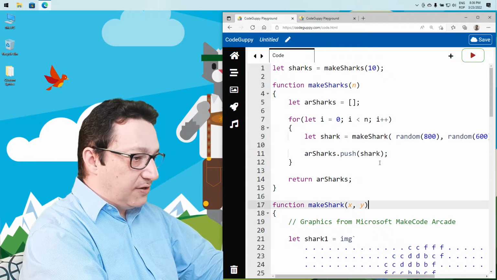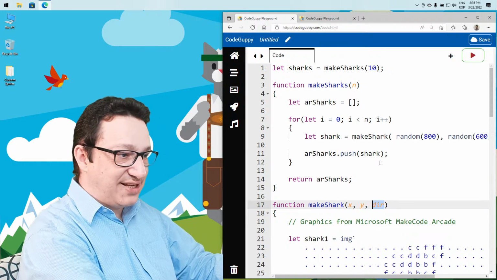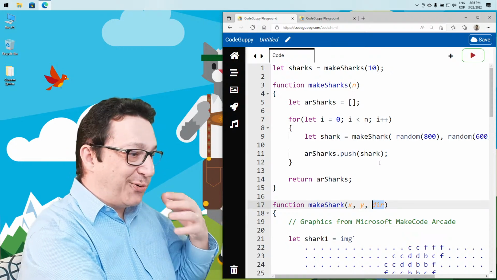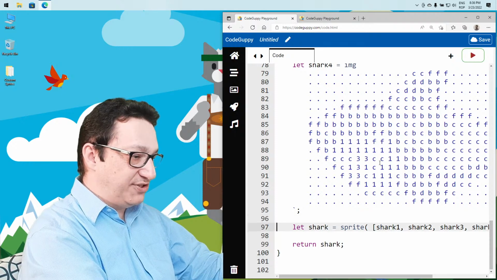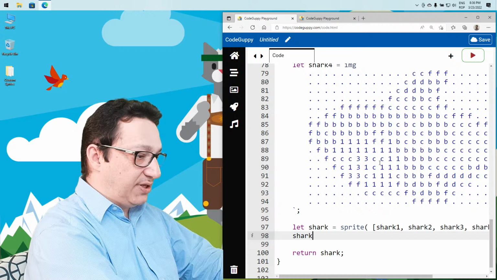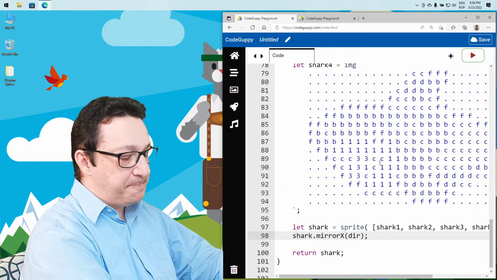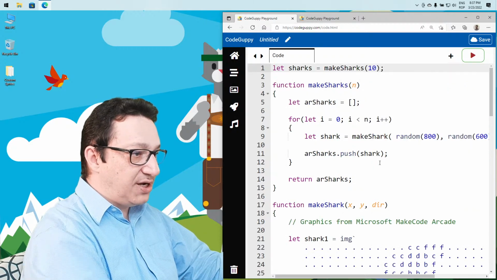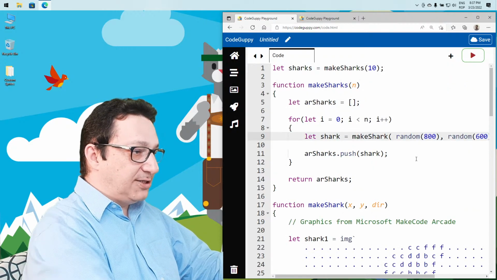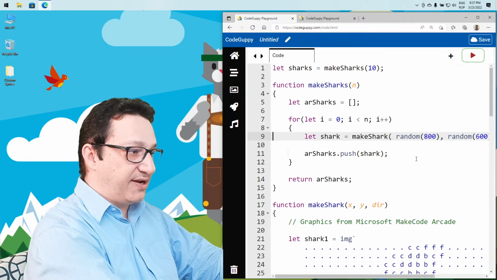So we're gonna use a mirror x for that. This one will take a direction. Let's also extend the function just to return the shark already mirrored into that position, and we don't have to mirror it outside. So what we can say here is shark mirror x. We can put that direction, and then we return the shark. So we make the shark at this position and then a certain direction.